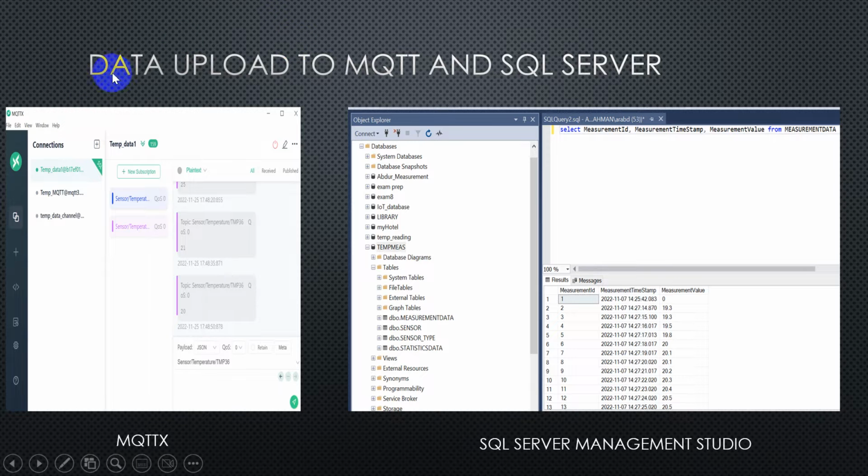Now the data uploaded to MQTT, these are snapshots of MQTT and Microsoft SQL Server Management Studio, and it can be seen that the data is uploaded in the SQL database.